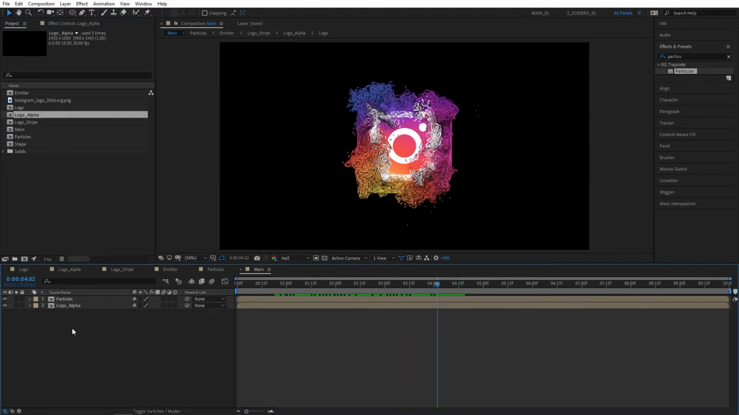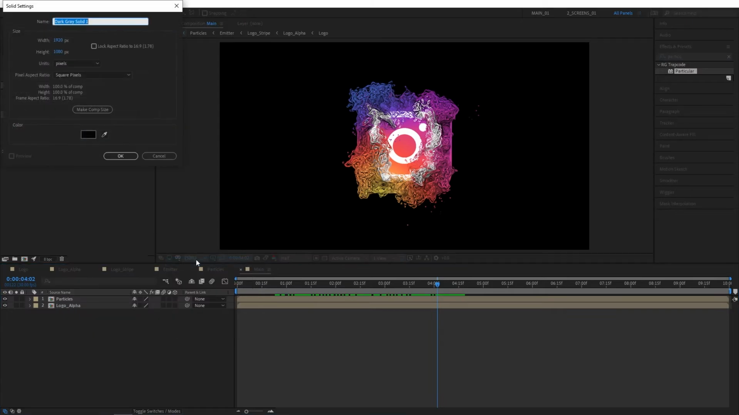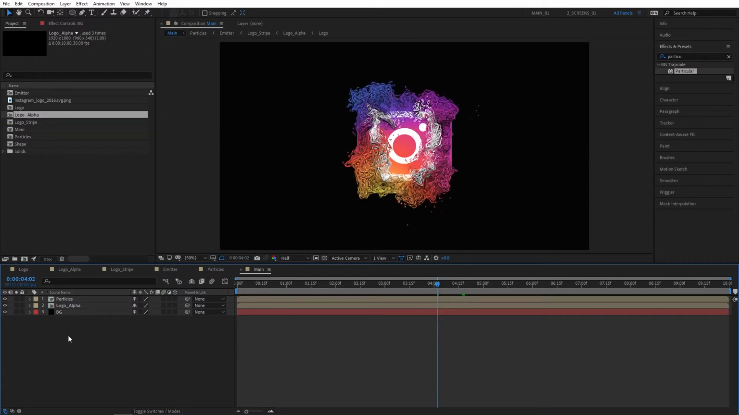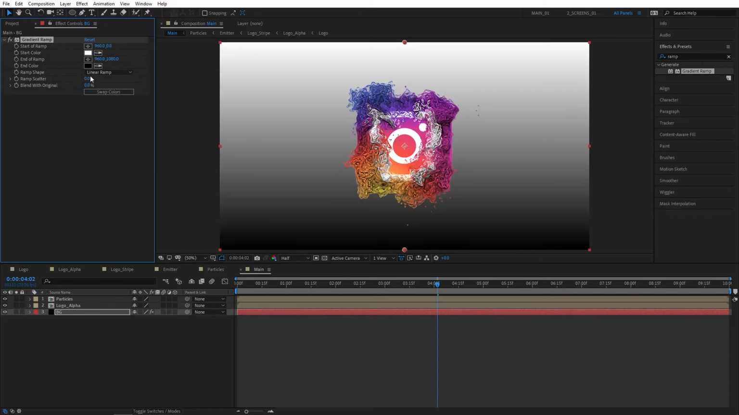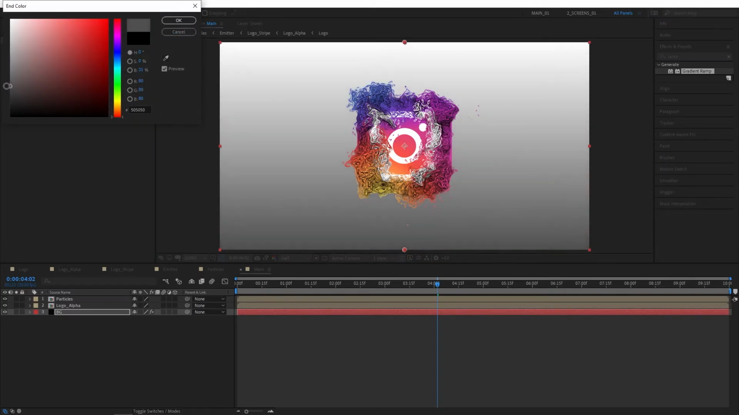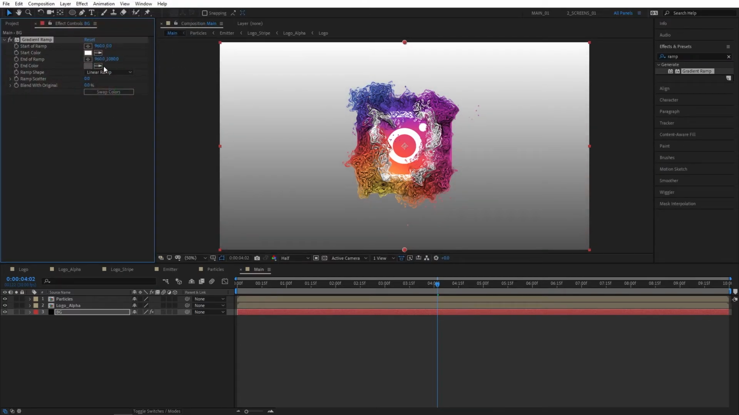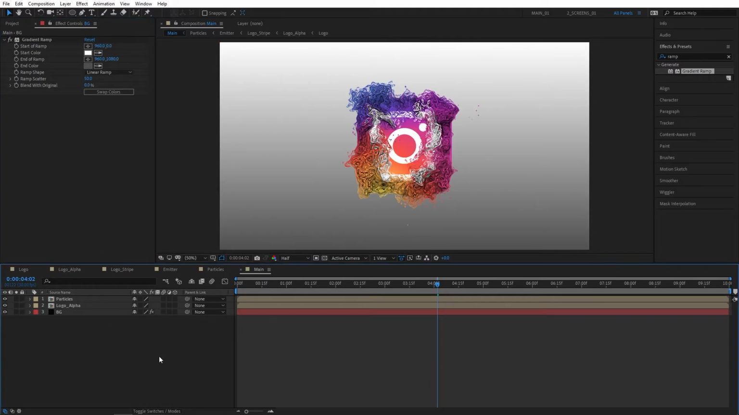Let's create a background by right click new solid, go into color BG and place it below other layers, then go to effects and presets and search for ramp, add gradient ramp to the BG layer. I'm going to click on swap colors, and for the black, the end color, I'm going to select the gray color and click OK. Also, I'm going to set ramp scatter to 50 to avoid the amount of color banding.